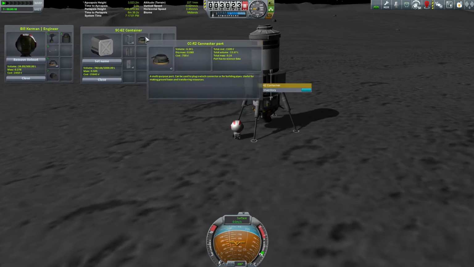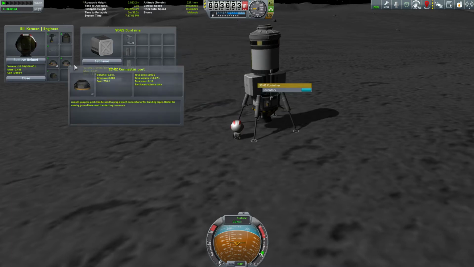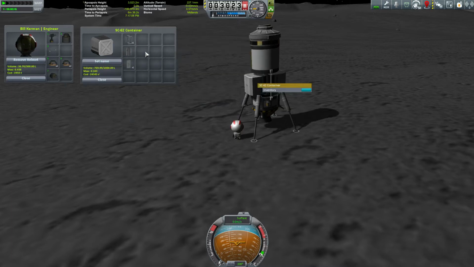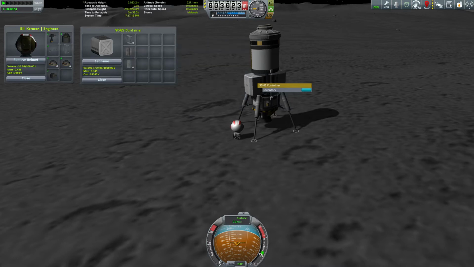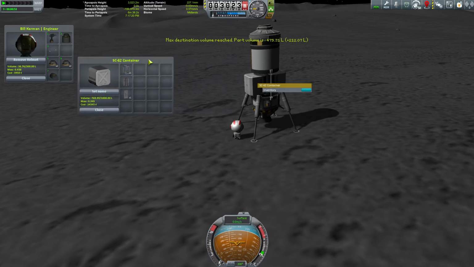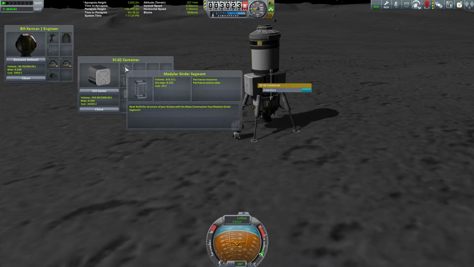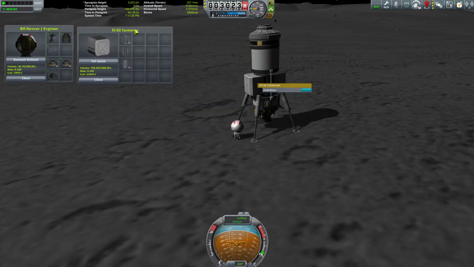So it's the same method as before. If you click and drag, you can move from one inventory to the other. And it will restrict based on the volume limitations and will not allow you to move items that will push the volume over the maximum allowed. And so there you can see the maximum destination volume reach. So it won't let us move that modular girder segment. But that's okay because we don't need that particular item right now anyways.